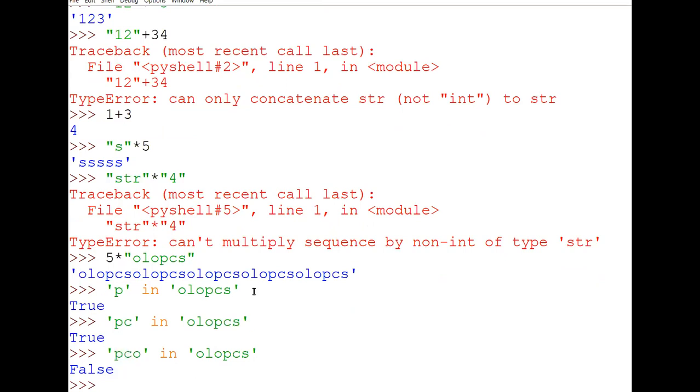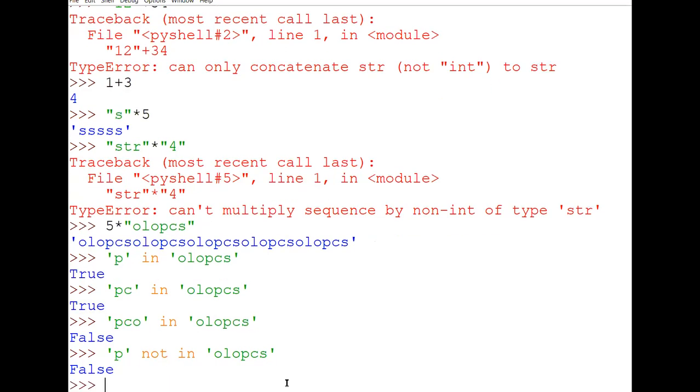And not in will just give the reverse of this. So if I'm using not in over here, in that particular case, what is it going to do? For example, here it was giving true, so here it will give you false as the answer. It means it is checking P is not in OLOPCS. If it is not there, then only it will give you true. Otherwise, it will give you false.